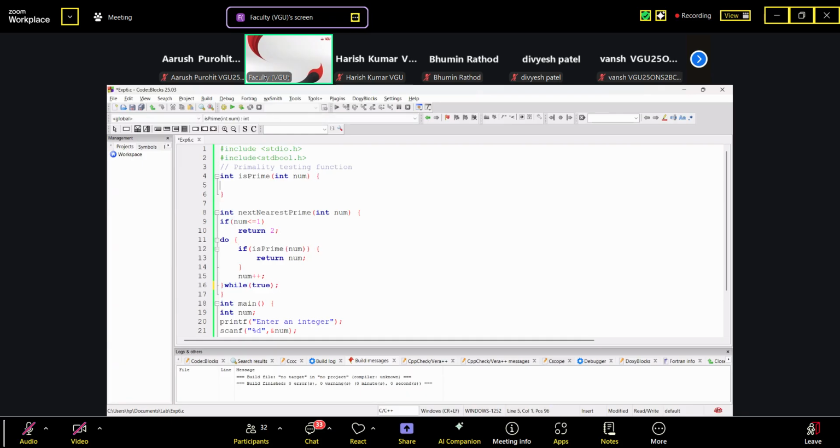Now in the is_prime function, what we are going to do is check if n is less than or equal to 2, or n mod 2, meaning n is divisible by 2, equals 0. If that is the case, then we are going to return n as 2.